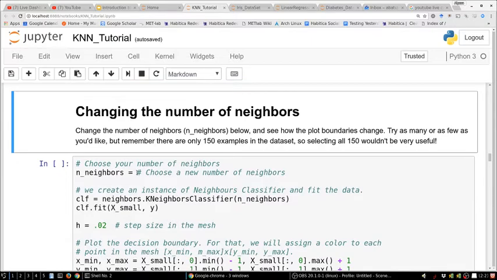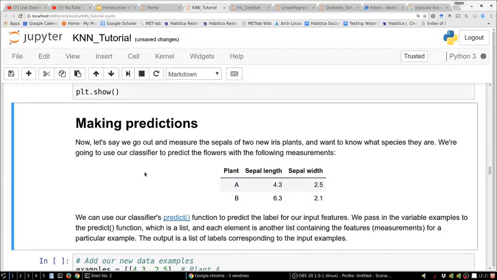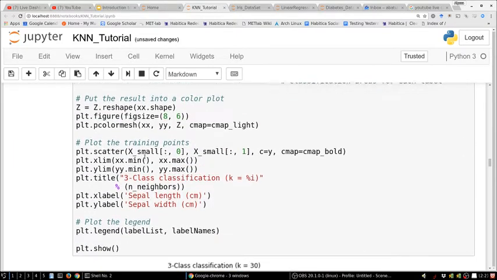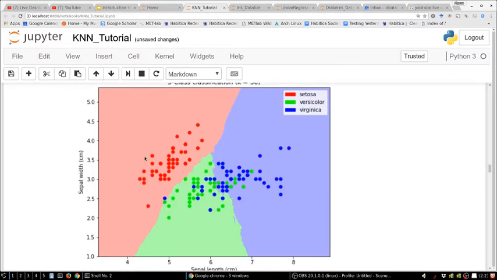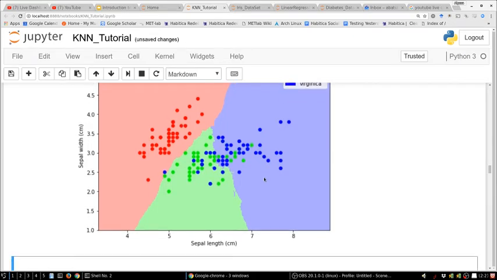So if we scroll down, what if we increase the number of neighbors to 30? So this is all basically the same code, but now we've said look at the 30 nearest neighbors, and now those little islands of green are gone because we're looking at more of the neighbors, and more of the neighbors over here are blue.